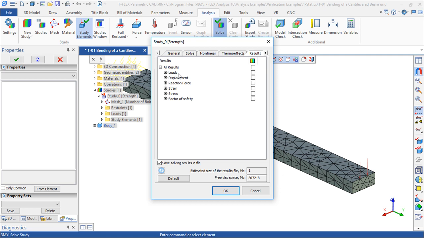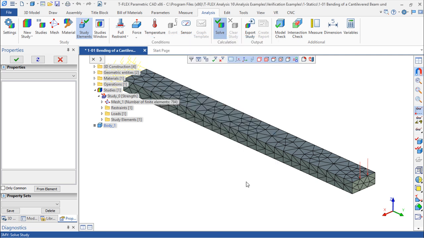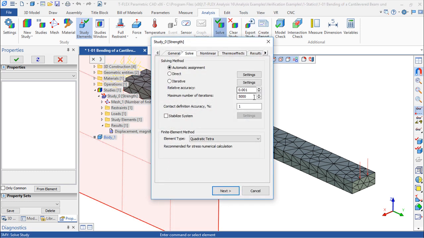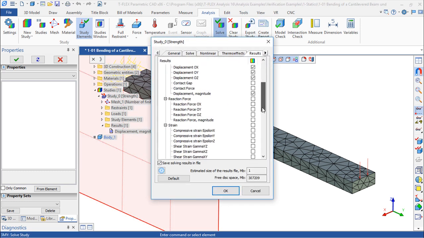Anyway, it is important to understand that when the result is finished, and in this particular case, I will create a calculation, and I will create a new one because I want to activate one of these by the equivalent stress. Okay.